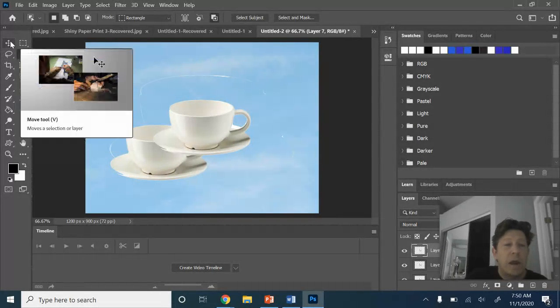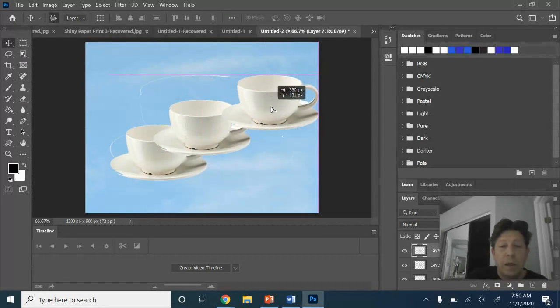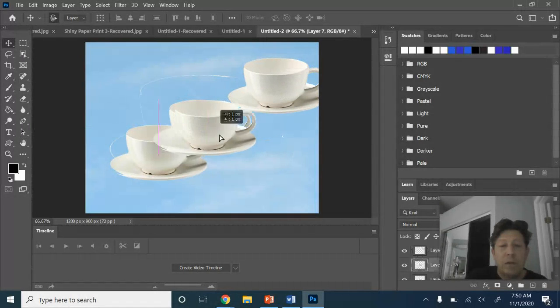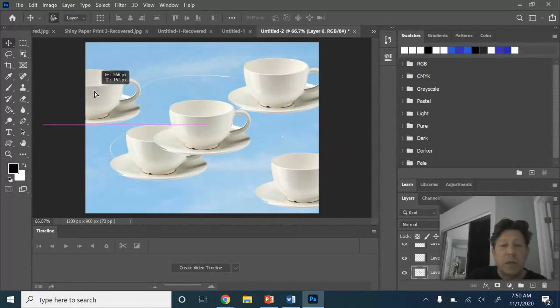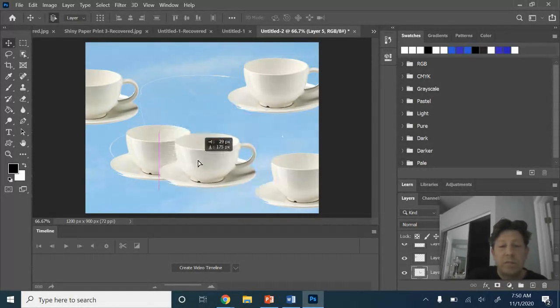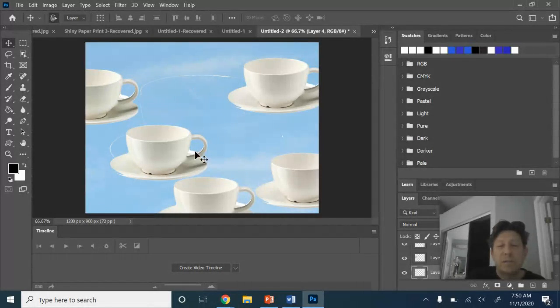I could grab one with this move tool and put it wherever I want. So I can start dragging some of these guys so that they're floating in space, but that they're in different spaces. Okay? If I wanted to fine tune this even more, I could have this one that's lower be a little bit larger and this one that's up higher be a little bit smaller.